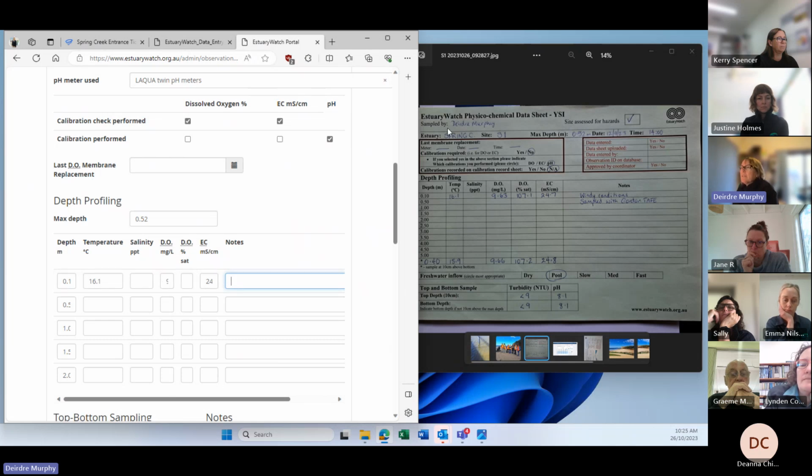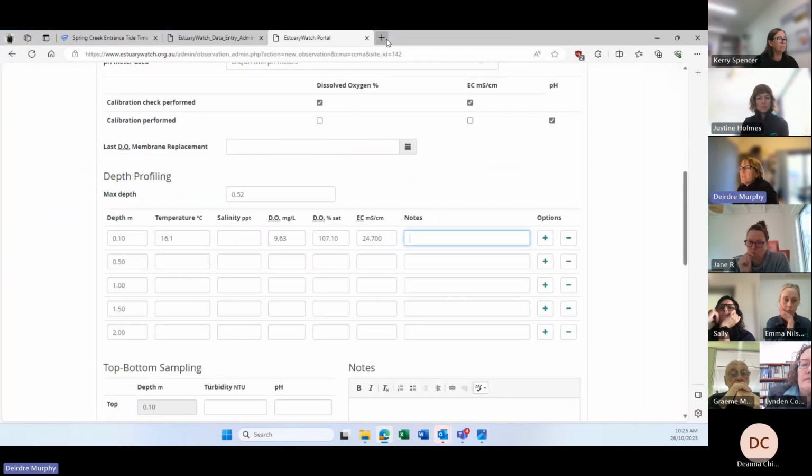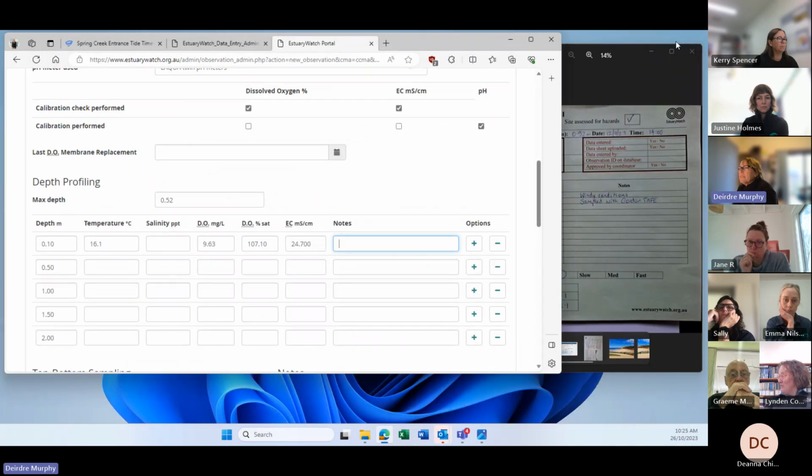Now, I know you can't see that very well. If I expand this, you can see it. But I'll shrink it down now so that I can add the rest of the data.